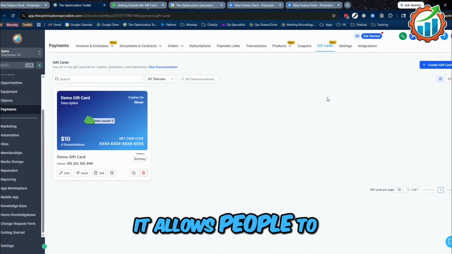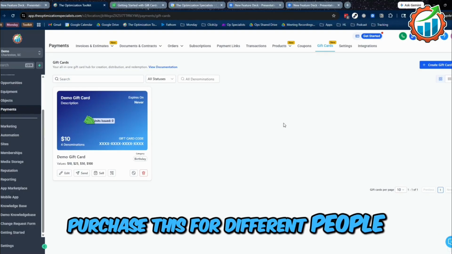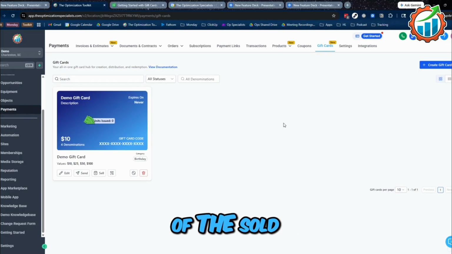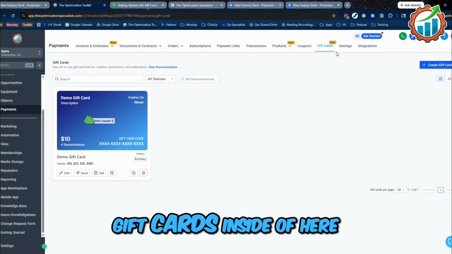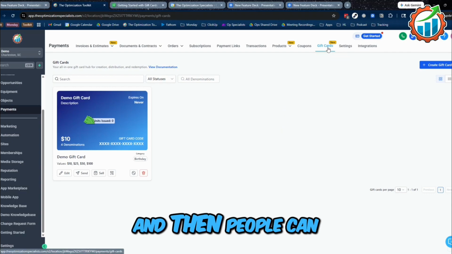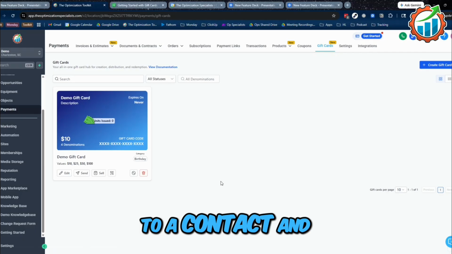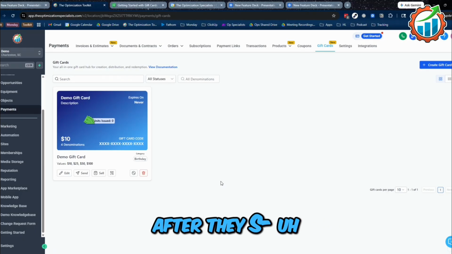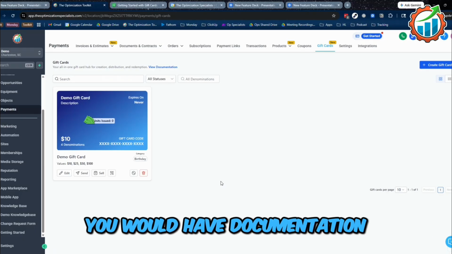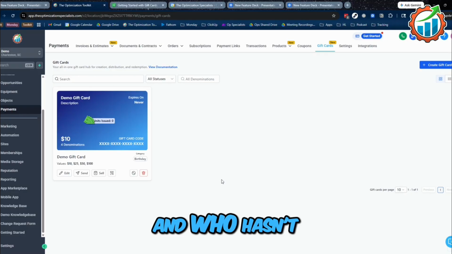It allows people to, again, purchase this for different people, and then you'll be able to see all of the sold gift cards inside of here, and then people can redeem those. They can either bring it with them, or it'll be tied to a contact. And after they purchase it, you would have documentation on who has purchased and who hasn't.